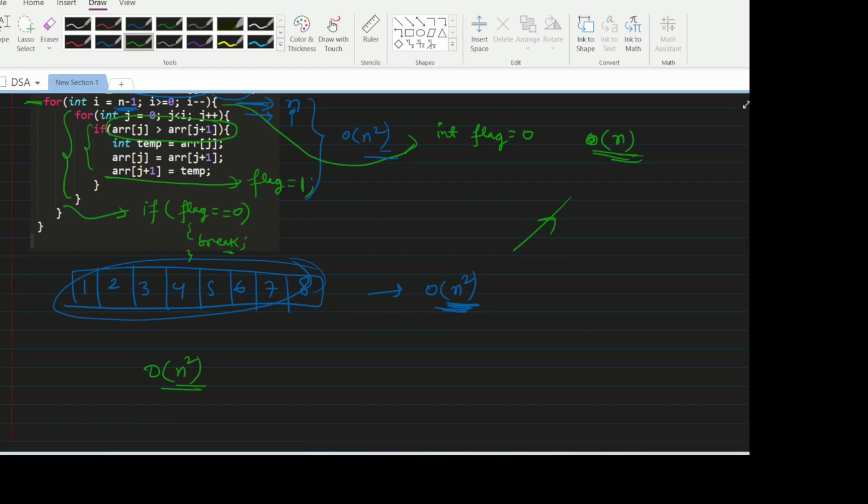It is a special case: when the array is sorted, we can write the bubble sort which can work in order of n. But if it is a random array which is not sorted, then the worst case time complexity will be order of n square only. Okay.